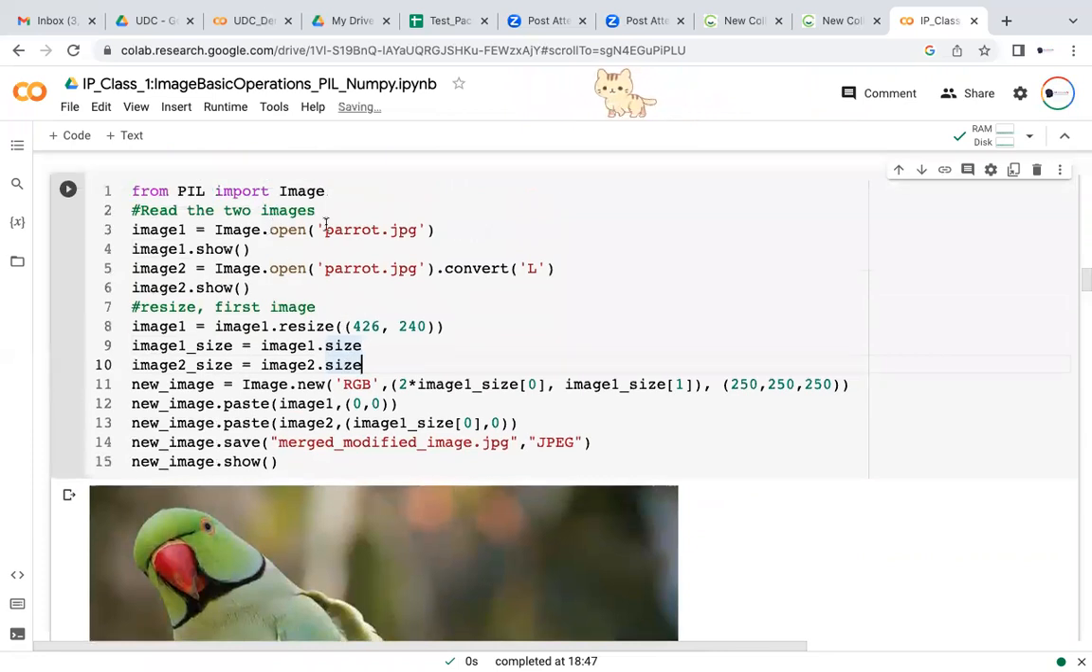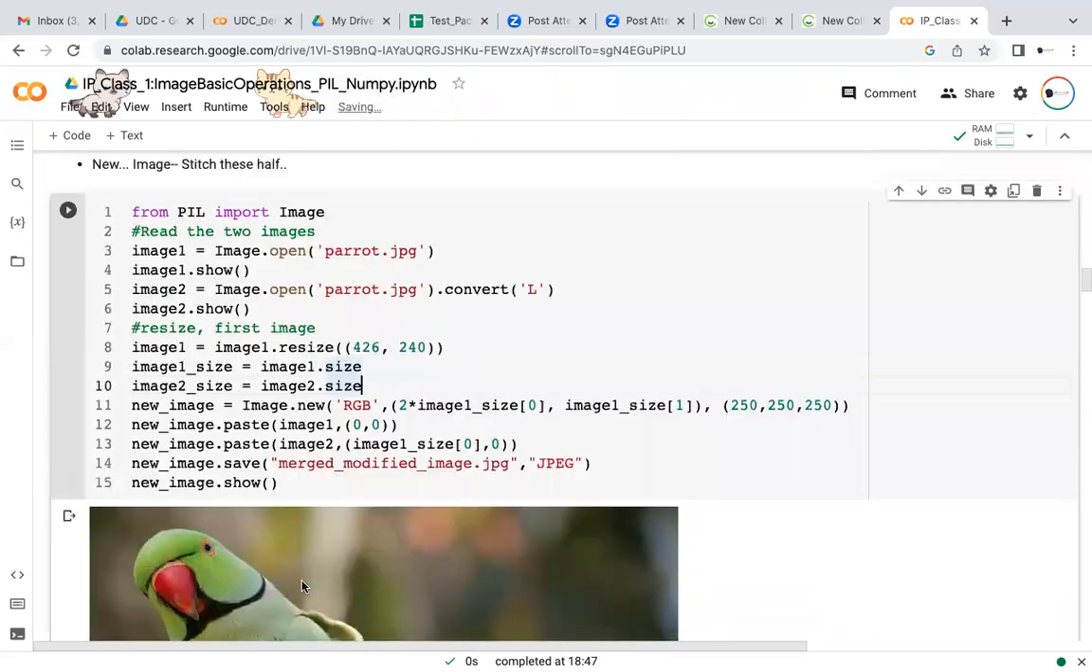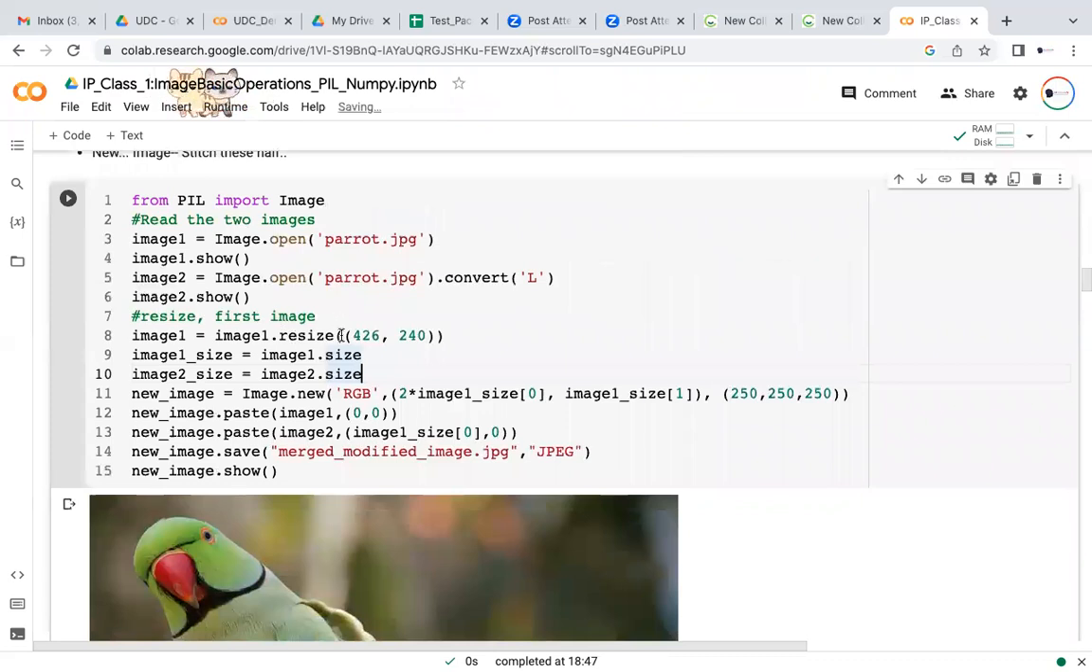See, the first line is reading the image, then showing the image. The second line is reading the image, converting it into grayscale, and then showing it. So first the color image, then black and white. Then I resize the first image to 426 by 240. The second image size I also get and store, and I show the same thing.